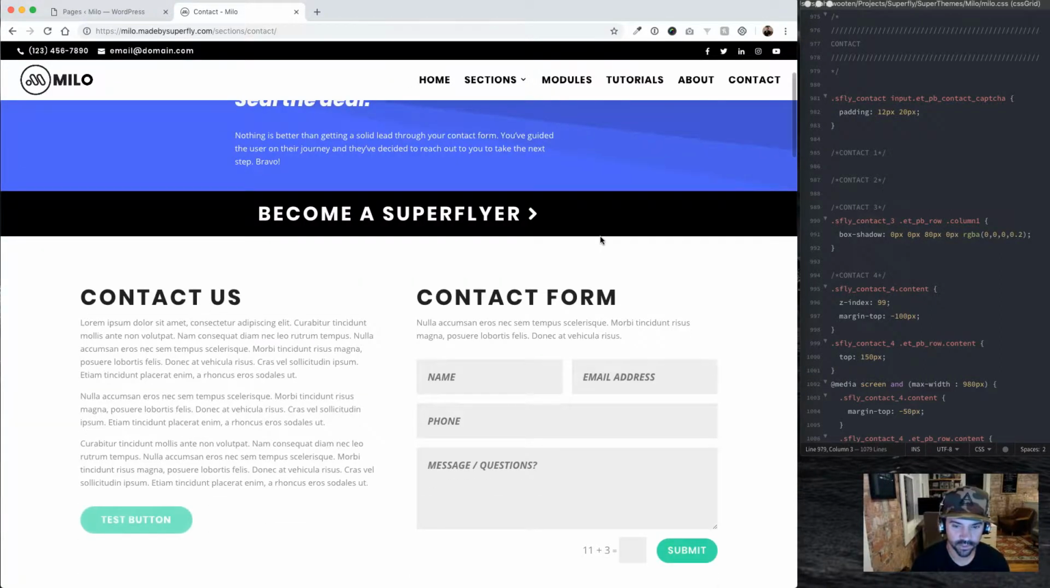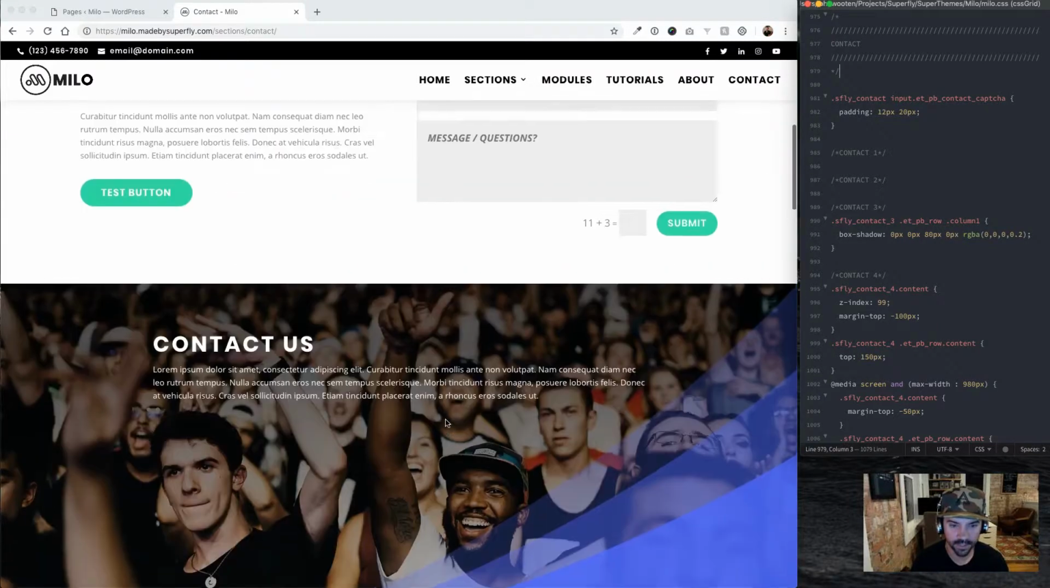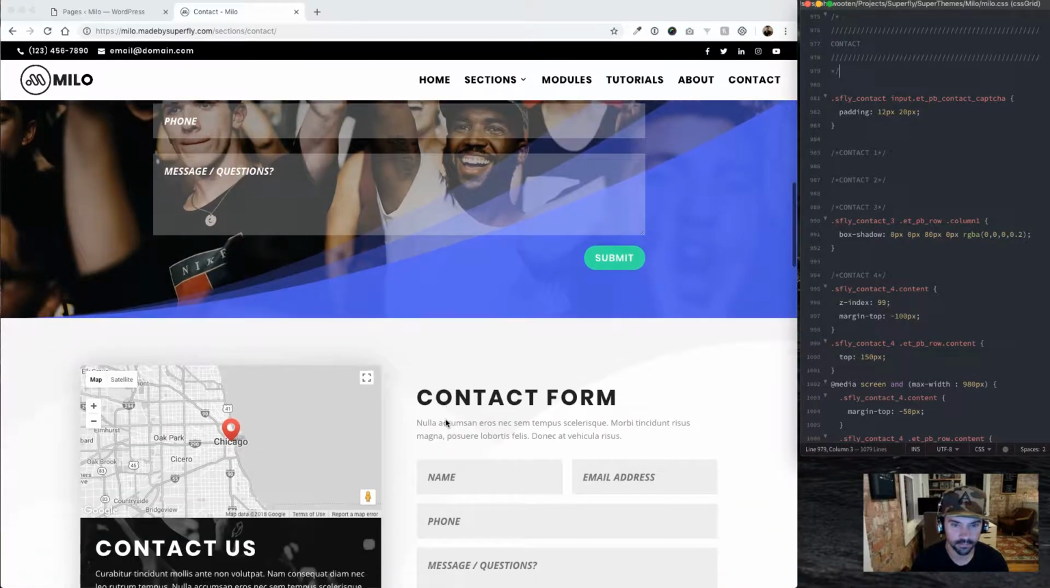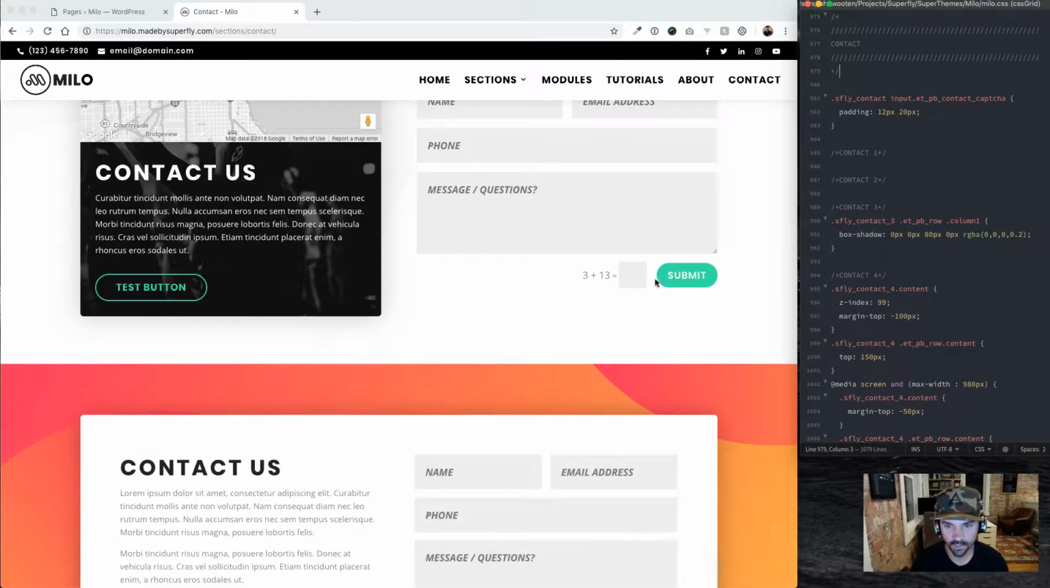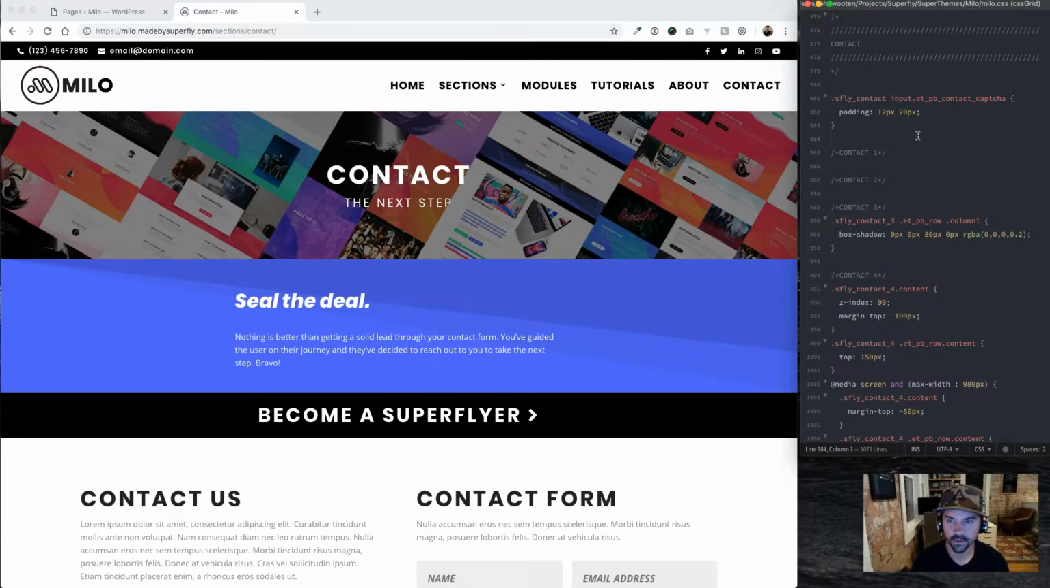Alright, contact page is one kind of general thing here. We're setting the padding for the CAPTCHA, 12 and 20 pixels. I just feel like it sat better at that size. So you can feel free to change it if you like, to try to line up with the button or whatever. But let's start going through here.